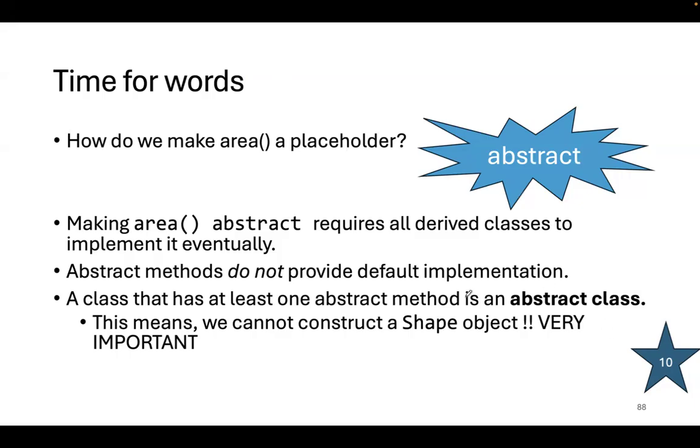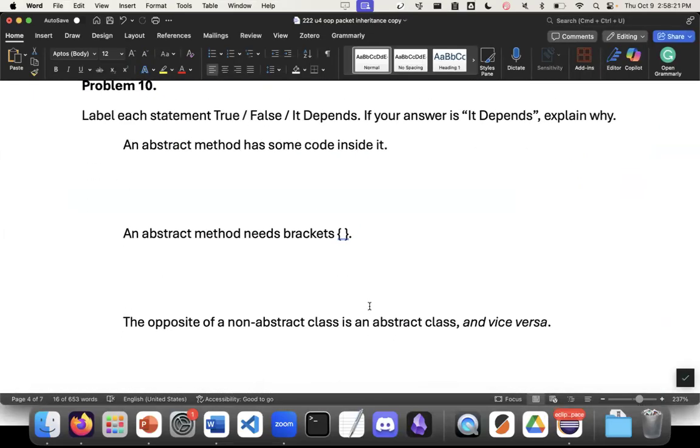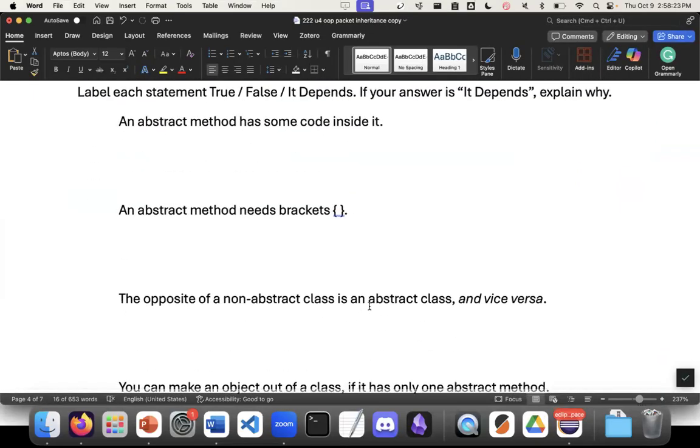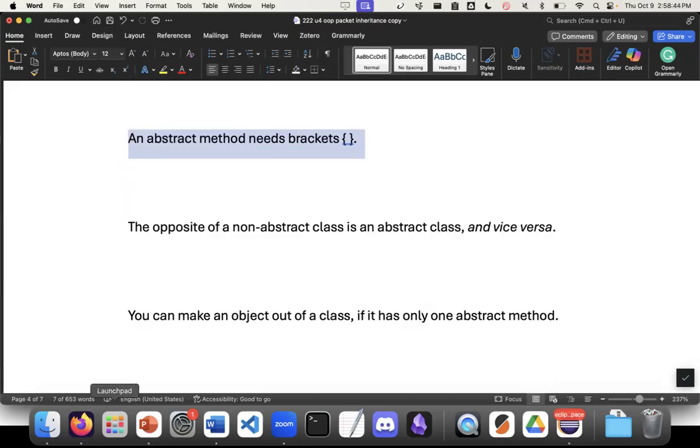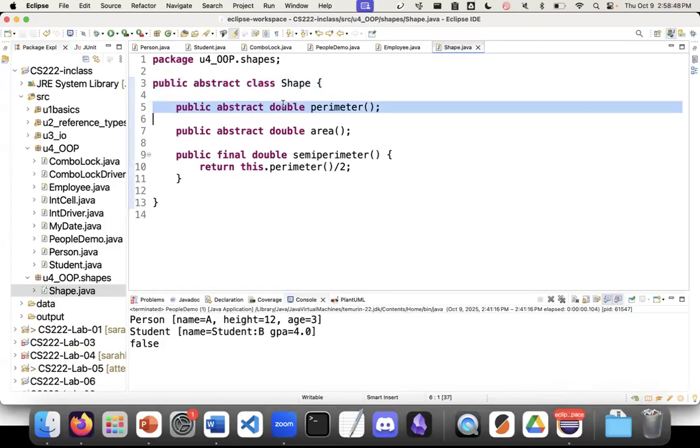All right, let's see what number 10 is on the worksheet. Does an abstract method have code in it? No. Does an abstract method need curly brackets? No. There are no curly brackets and no code inside.